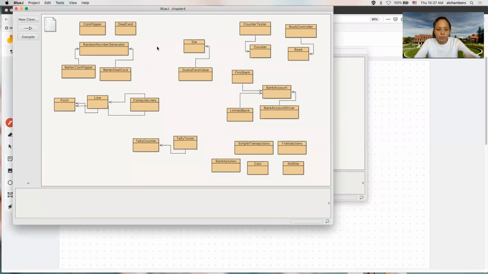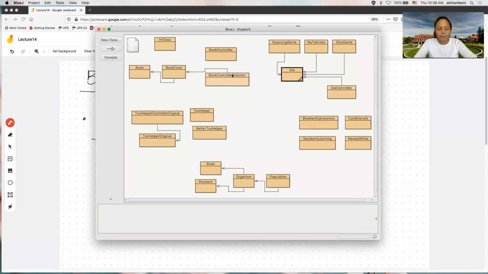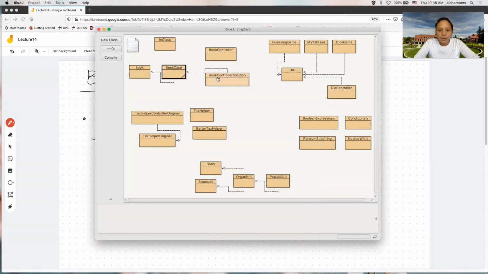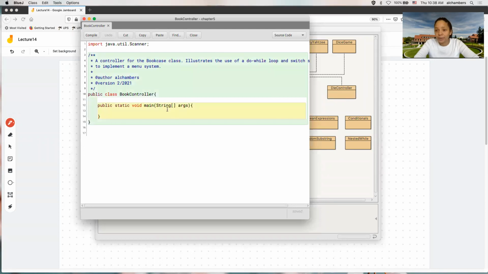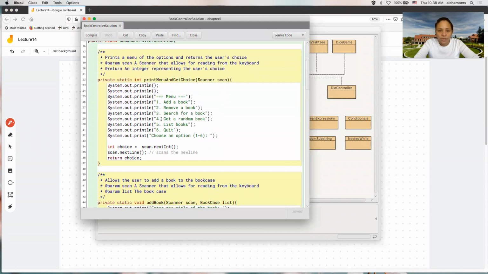Okay, so here is chapter 5. Here's my book class. This is the bookcase class that we're working on. Here's the book controller, and it's empty right now. Here's a look at what it will be when we're done. Okay, so we'll have a menu of options. They can add a book, remove a book, search for a book, get a random book, list the books, or quit. So when I say menu, that's kind of what I'm envisioning: we'll print this menu. Users can choose an option, we'll execute that, and then we'll print it again in a loop. And then when they want to quit the application, they can type 6.